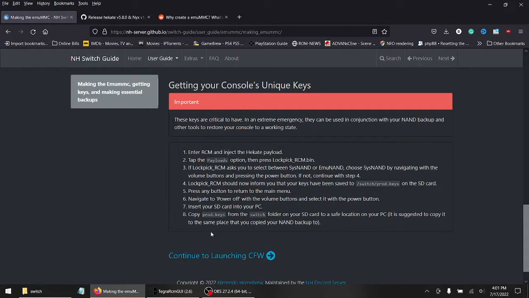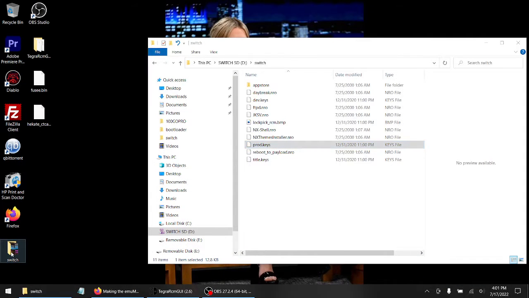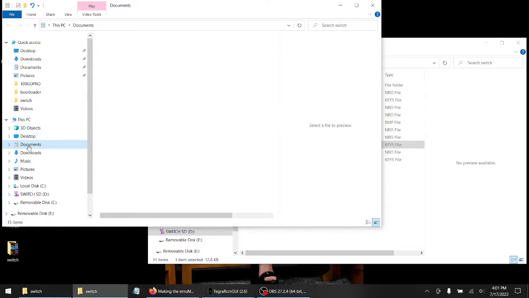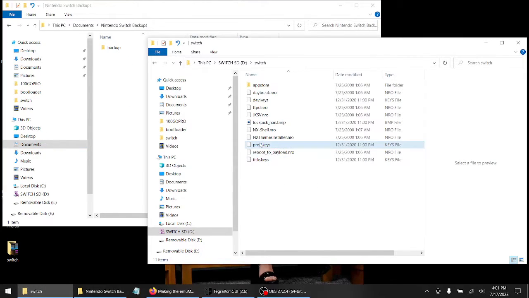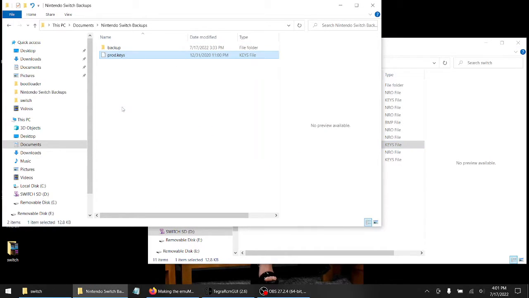And what does it say right down here? Copy prod keys from the switch folder to your SD folder on your SD card to a safe location. It is suggested to copy it in the same place that you copied your NAND backup. So let's do this. Open this. Go to documents. My backup's right here. And I'm just going to drag and drop this right inside.